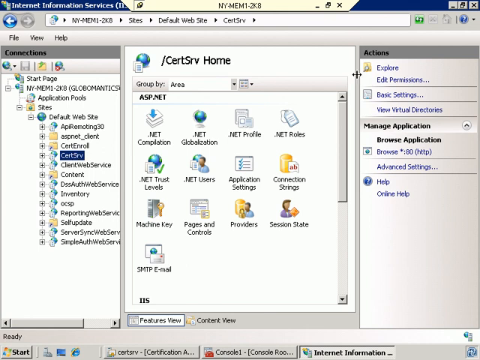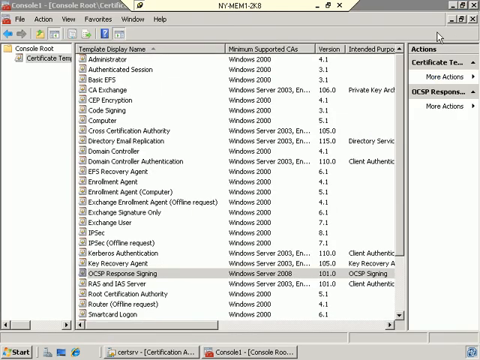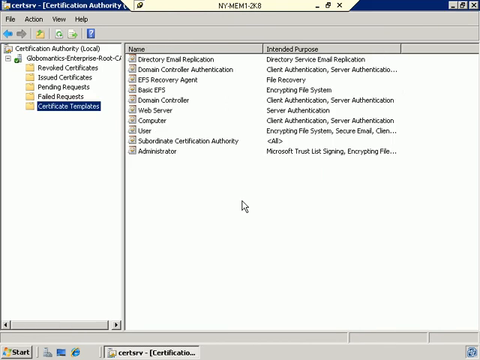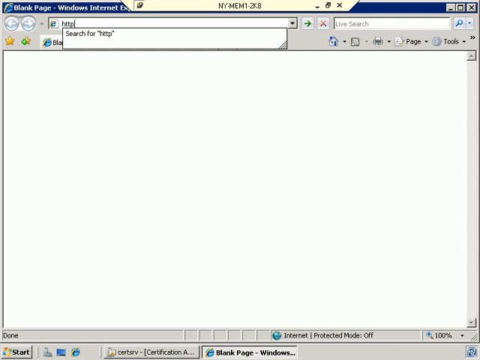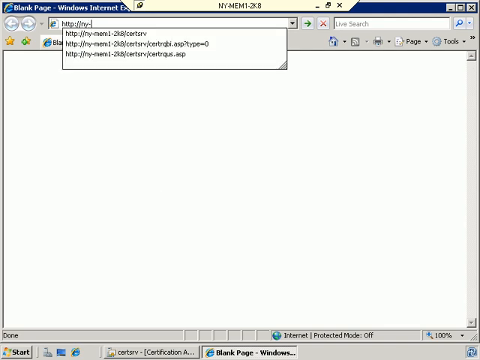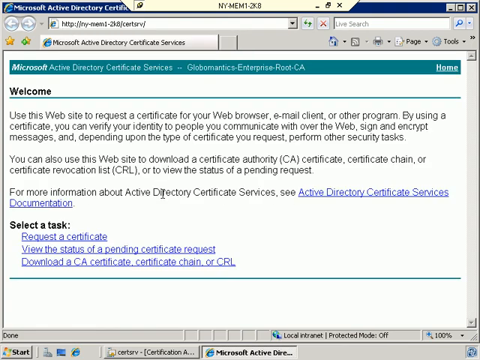Now to show you this, let me go ahead and close this. Actually, we're done with this as well, so I'll close that. Don't need to save this. Let's go to our Internet Explorer browser and type in http://NewYorkMem1-2k8, so the name of this server, /certsrv. And this takes us into the web enrollment form.